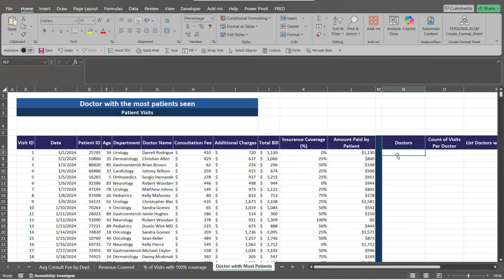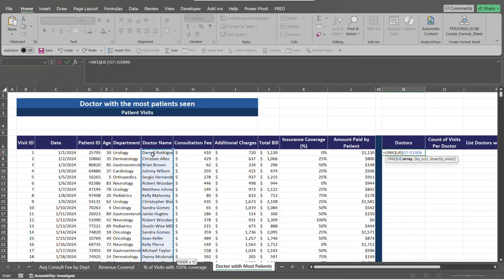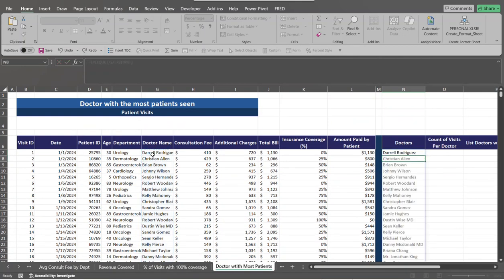So we do a unique list, equals UNIQUE function. The doctor, we're going to pass in the doctor range. Okay, now this gives us all the unique doctors that appear in this data set.